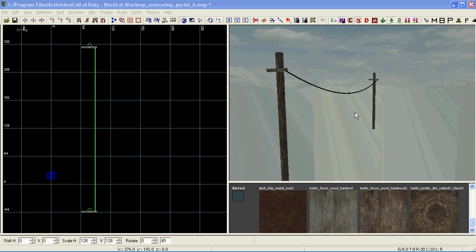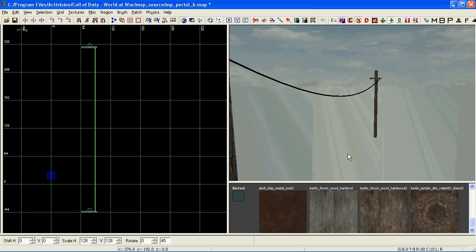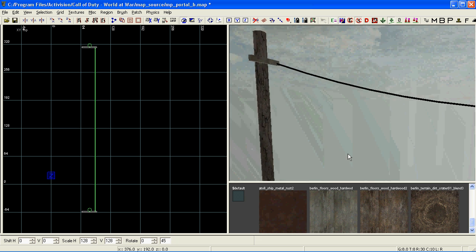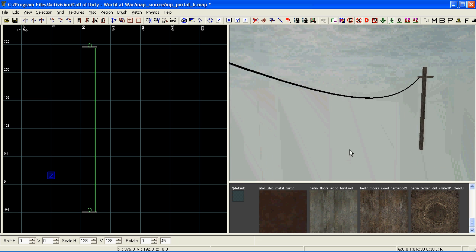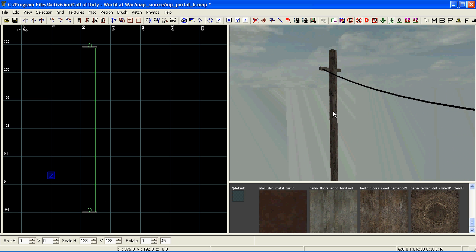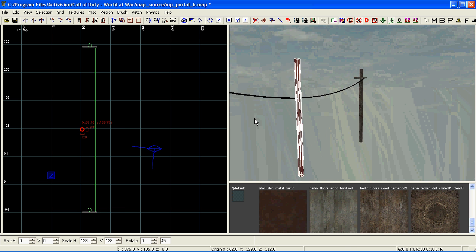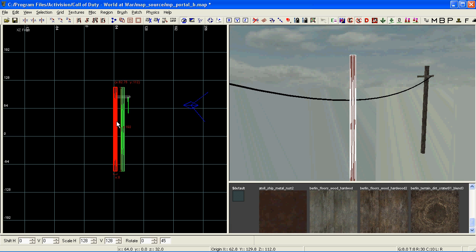So we've come back to our simple setup here. We've just got our cylinders for our telegraph poles, and I've used a 1 unit thick cylinder for our wire here. What we're going to do is take a copy of that telegraph pole just to give us something to work with as our fallen object.